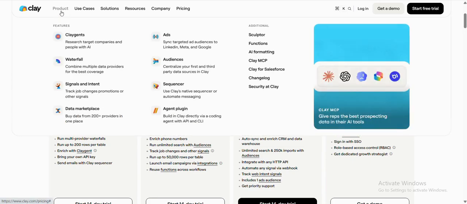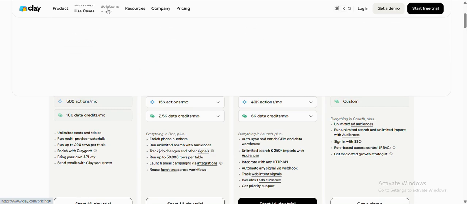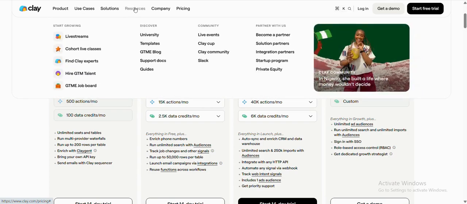They really have a lot more benefits than what I've done justice to. It has different products, specified use cases, not just GTM, provided solutions, and resources where you can find Clay experts, discover blogs, and engage in the Clay community.